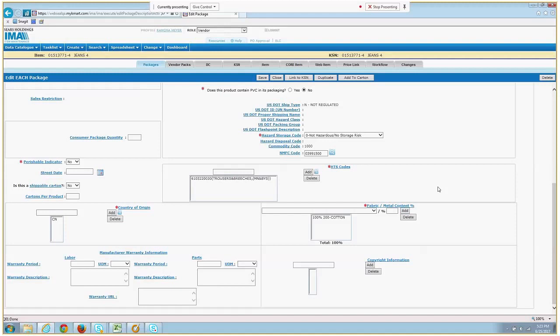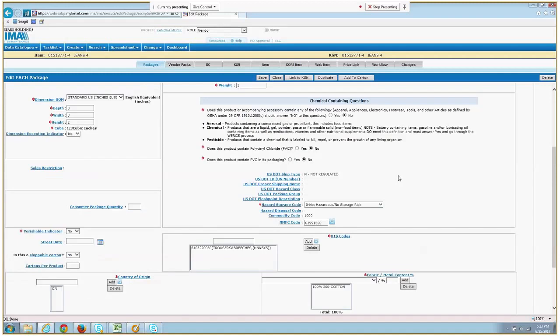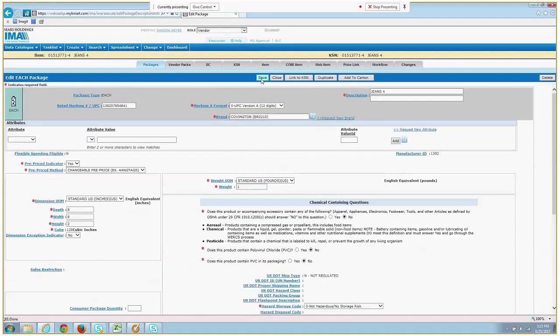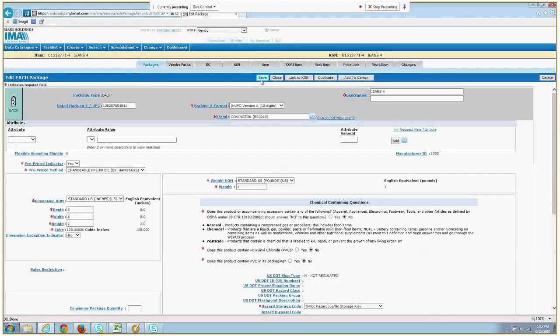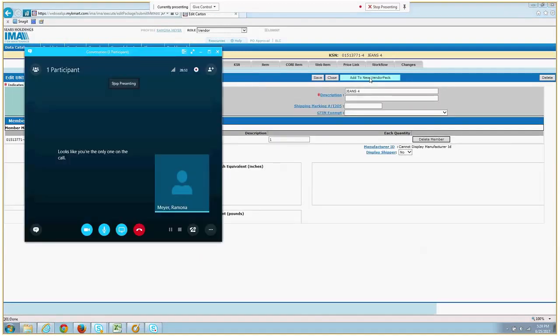So at this point, you would take a look and see if you saw any other fields with this red asterisk. Depending on the business that you're in, you may have other fields that are required. So we are done with this page, so I'm going to click Save. And then we will be able to create the uniform carton. So up at the very top right of your page, you should see an Add to Carton button. So go ahead and click Add to Carton. All right, so this is our, whoops, one second.